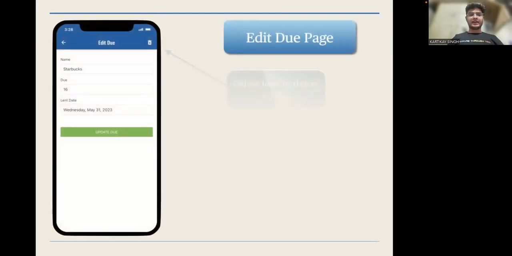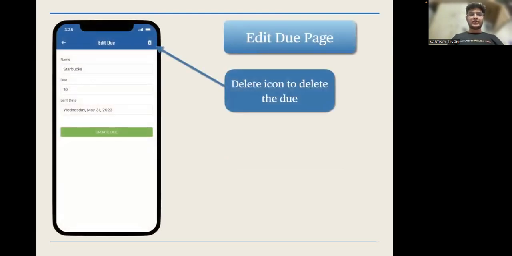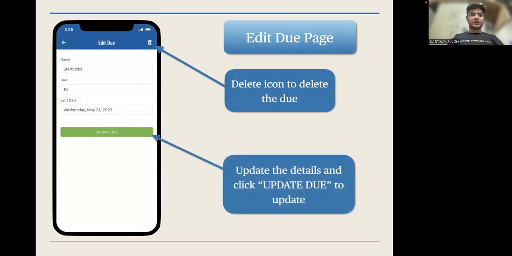Now this is the edit due button page, in which we are giving the option to delete the due, then edit all the fields that we have added.